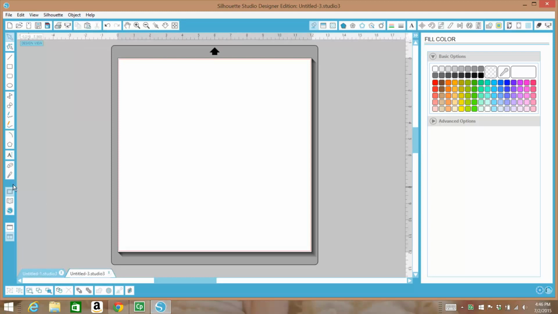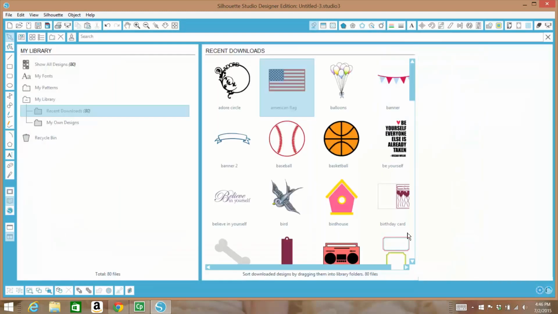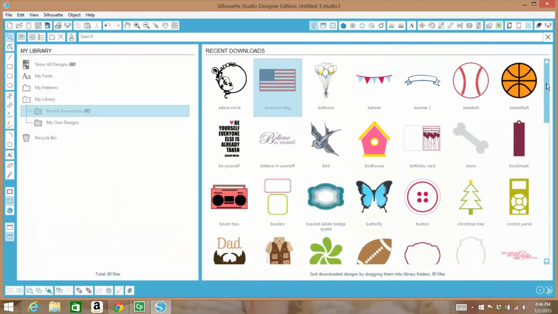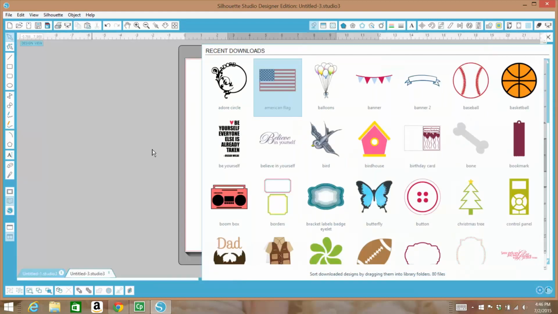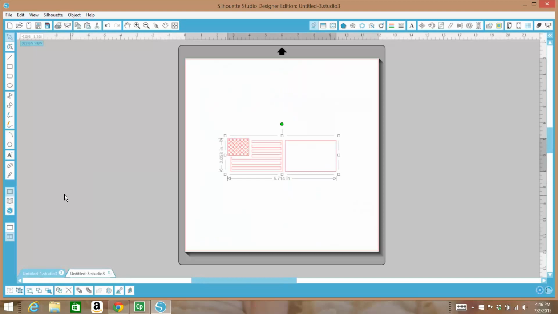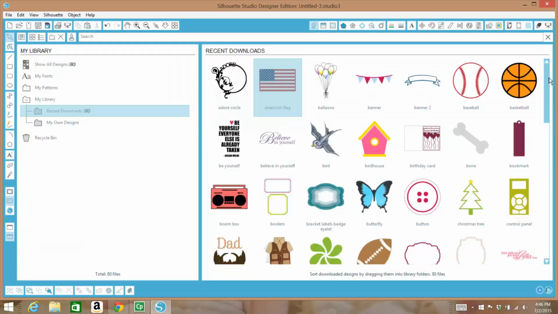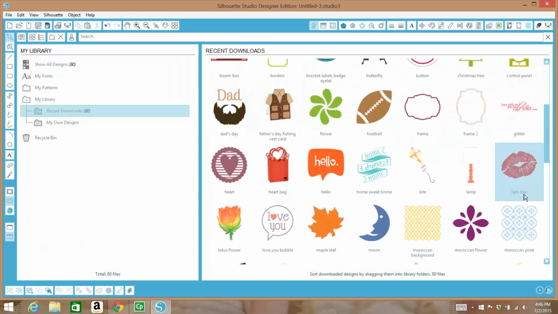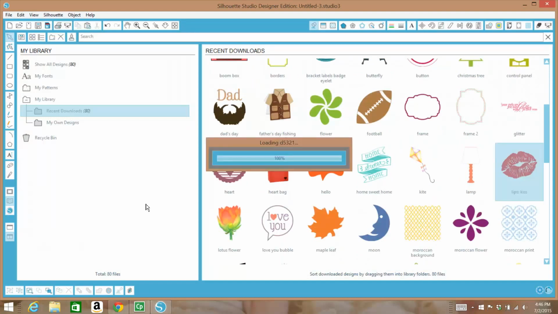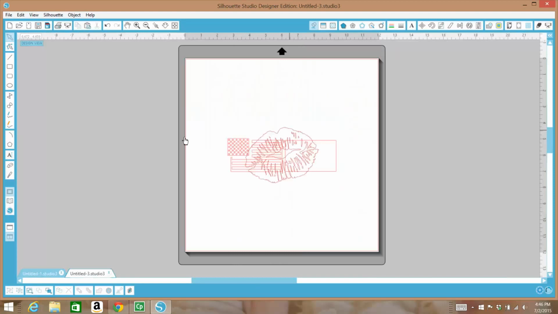Okay, so here I just opened a new page in my design studio. I'm going to get the files. I just used some Silhouette files from the store. So I got this little flag for 99 cents, and I got these lips that were also like 99 cents or something like that. So I'm going to just put those in my project. I'm going to move the lips aside for now, and let's work with the flag.